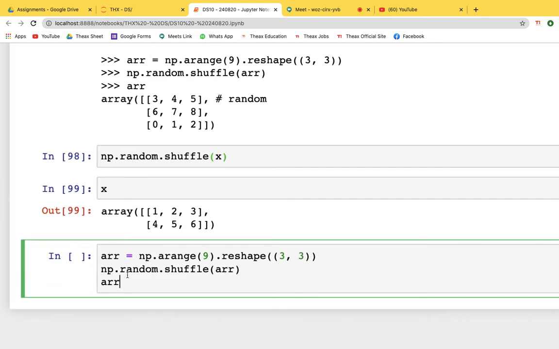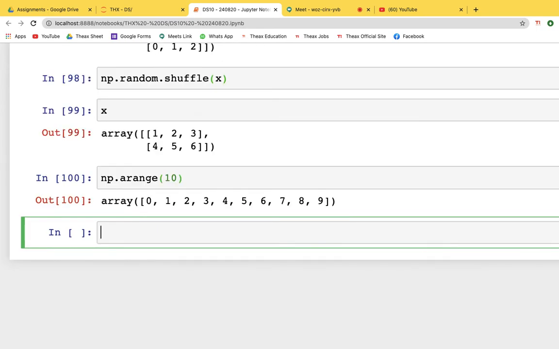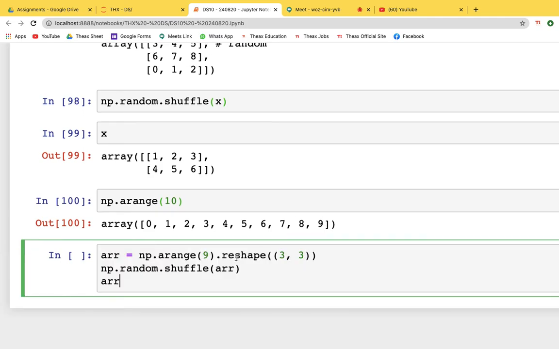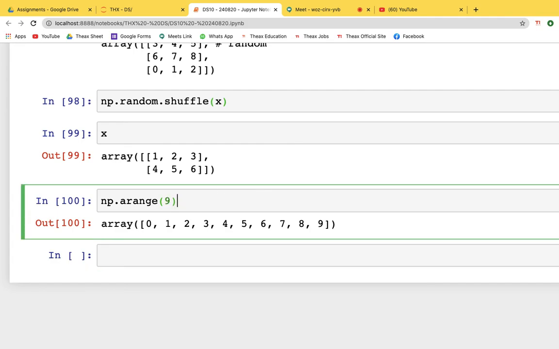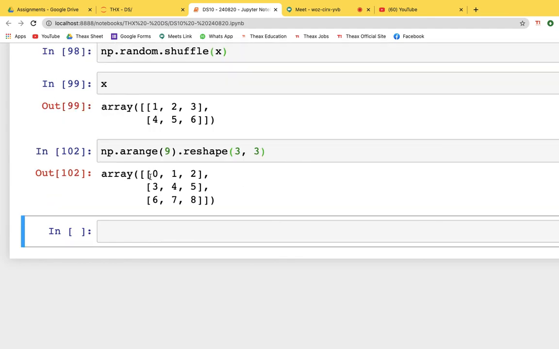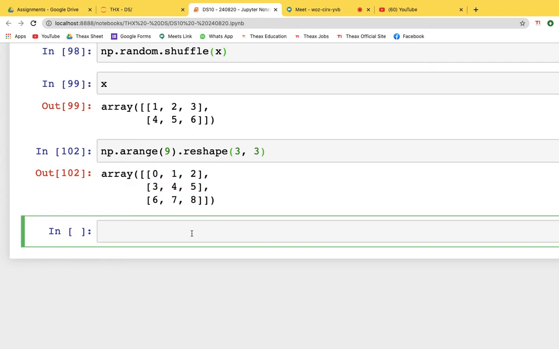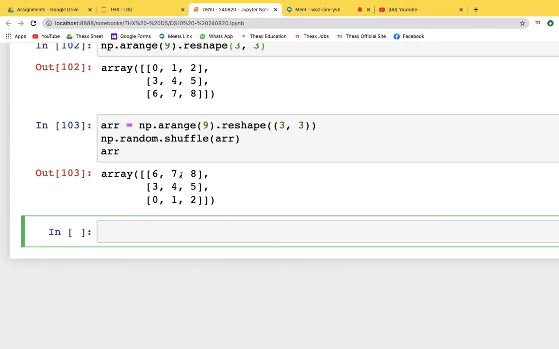So what I'm doing here is np.arange of 9. What is arange? Let me first show you what arange is. When I write np.arange of 10, this takes the numbers from 0 to 9, similar to how range works. So if we write arange of 9 and then reshape it to 3 by 3, what does this mean? If you take a range of 9 numbers, that is 0 to 8, and then reshape it to 3 by 3, this will be a 3 by 3 matrix from 0 to 8. Now similarly, if we print it after shuffling this arr, we can see the shuffle, that is, the things have just been shuffled, right? That is the only use of this.